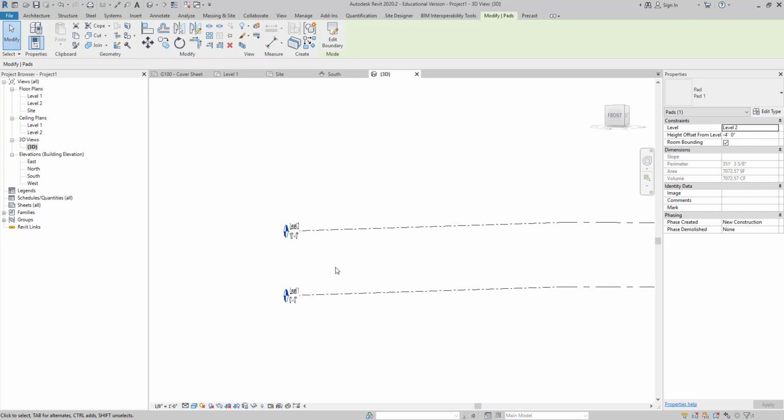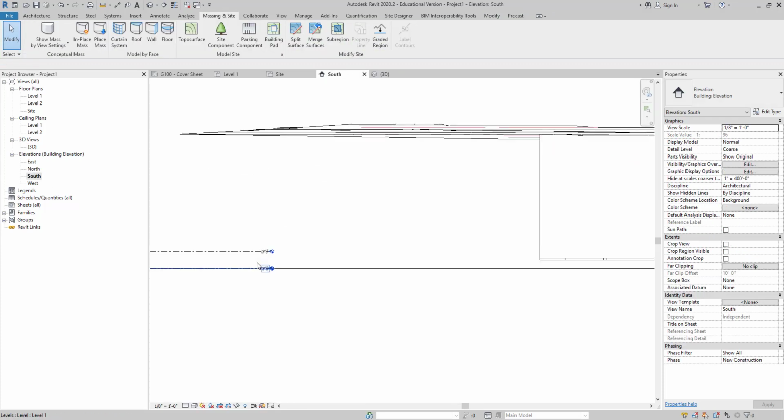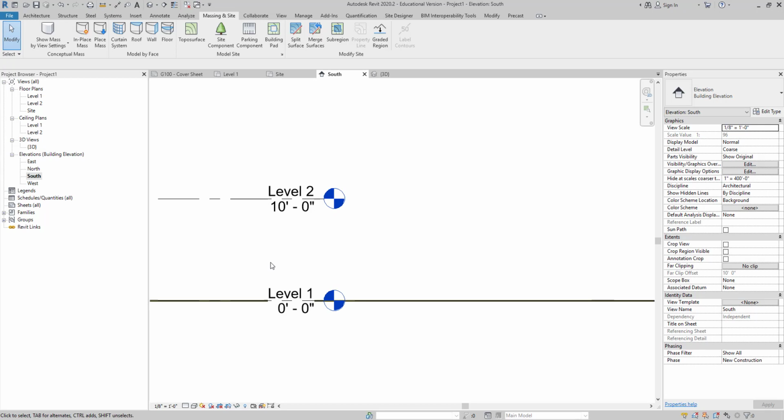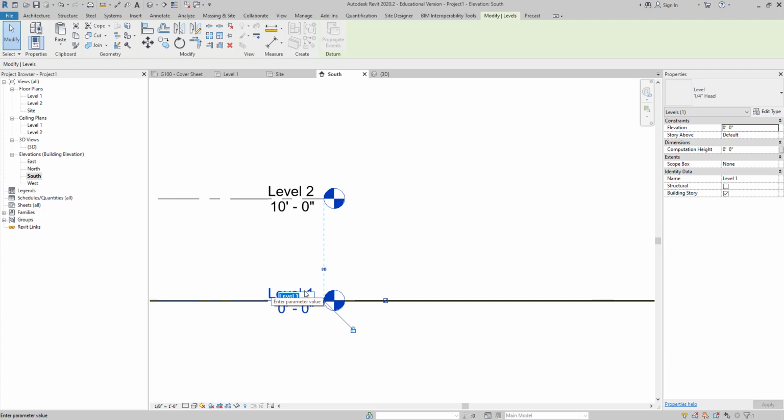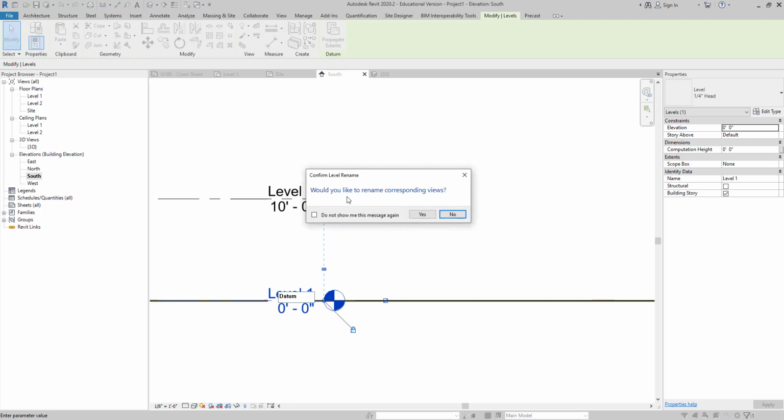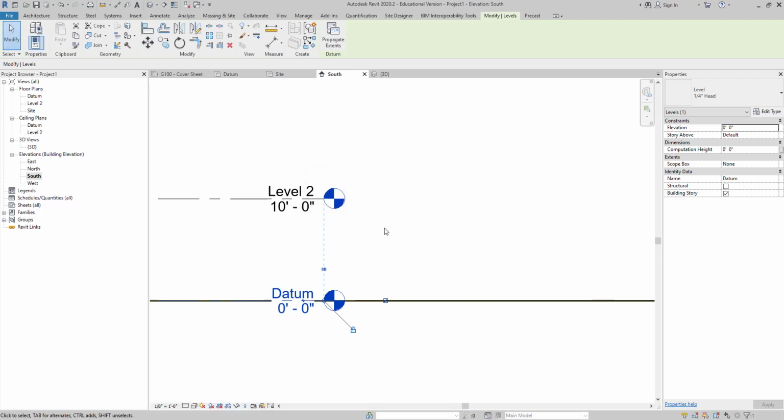We've got level 2 and level 1. Let's go to an elevation view so we can see those a little better. What I need to do is change the name of these. Level 1, instead of level 1, we're going to call it datum. That relates us back to the site information. We can say yes to this. That relates us back to the site information, which is related back to a station point, which a surveyor has set up, and that relates back to global mean sea level. So our datum at 0 means sea level.